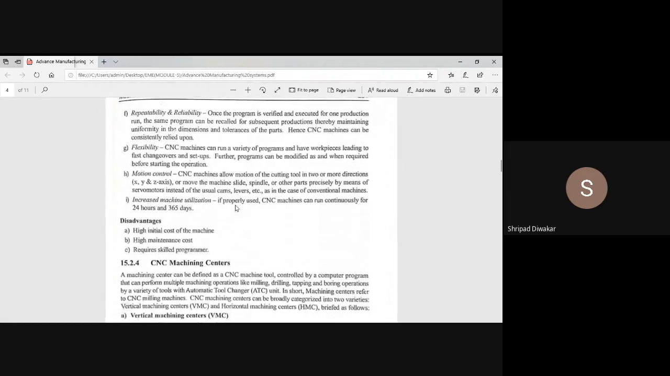Okay, this is the fifth advantage. Then the sixth advantage is repeatability. Once the program is verified and fixed inside the computer memory, the same operation can be done for so many components. Suppose I give a set of instructions to the computer, it can perform a number of operations. So reliability is more in the case of CNC machines.